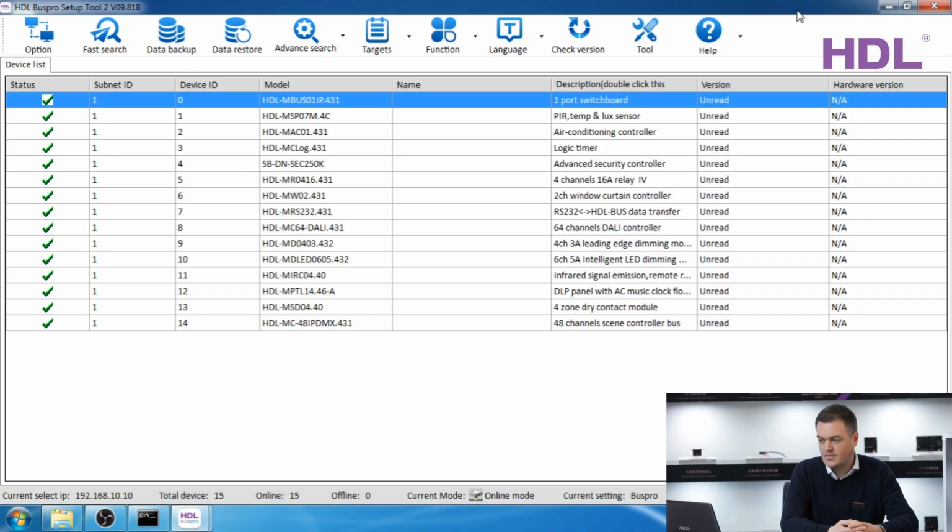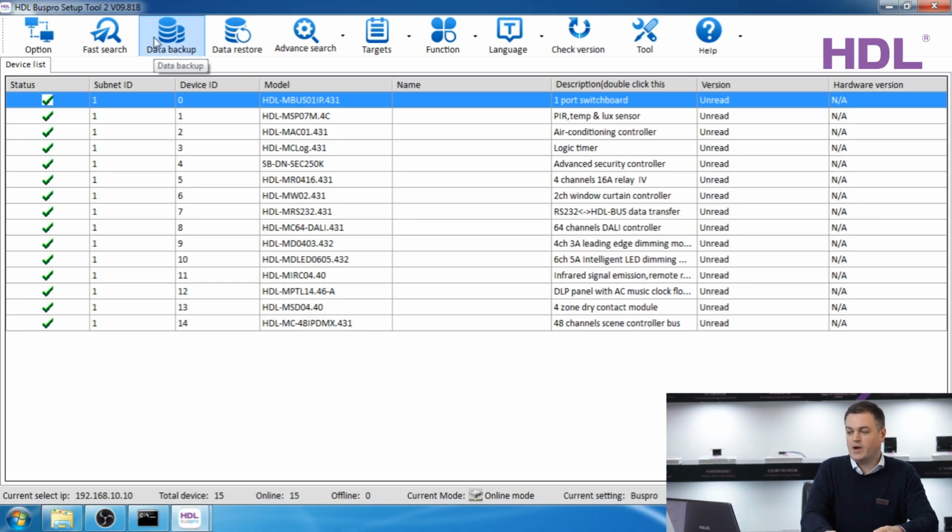Now I'll show you the way that you can back up all of your devices safely to the PC. This can be done once you have finished programming so that you can take a backup, or it could be used to back up and restore to several identical systems, for example apartments or hotel rooms. To do this, make sure you have the devices on your screen and click Data Backup.